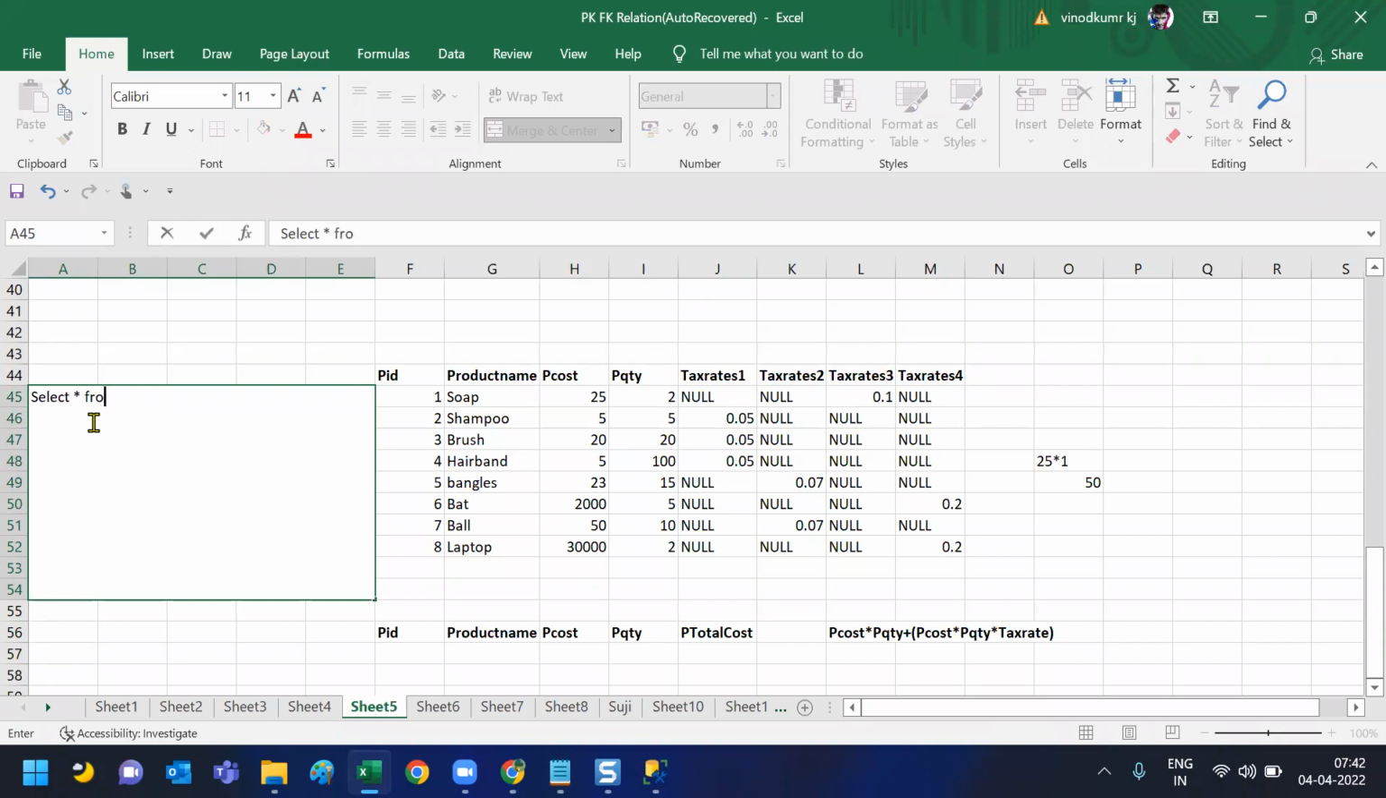Select star from, or let's say some few columns: product ID, comma, product name, comma, product cost, comma, product quantity, comma. Then now I just need to get the total cost along with the tax, right? So now what is the formula? Product cost into quantity. If you want it along with the tax, you have to go into 1 plus tax rate. Remove that plus; instead of plus, we can put into.